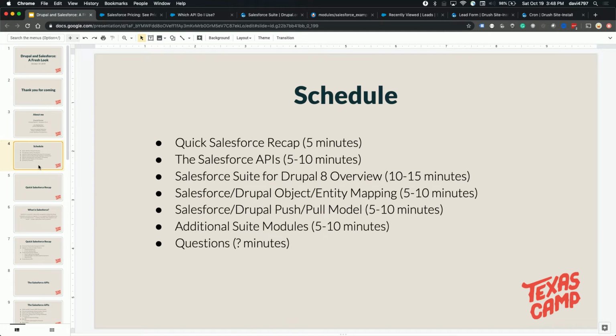So for this talk, I'm going to go over a quick recap for those of you that may not be familiar with Salesforce, or if you just want to talk a little bit more about what it can do. I'll spend a little bit of time on the Salesforce APIs that make not only Salesforce run, but power the entire integration capabilities, which is pretty powerful stuff. After that, I'll go over the Salesforce Suite, talk about the different modules, what they do, and ideas of different versions. After that, I'll go over something called object and entity mapping, which is really where the rubber hits the road in terms of coordinating between the two platforms, as well as the push and pull model for the synchronization behaviors. Not just what to sync, but when and how.